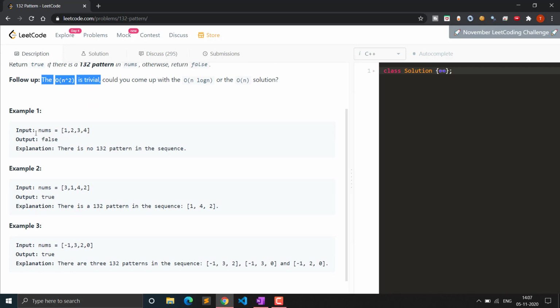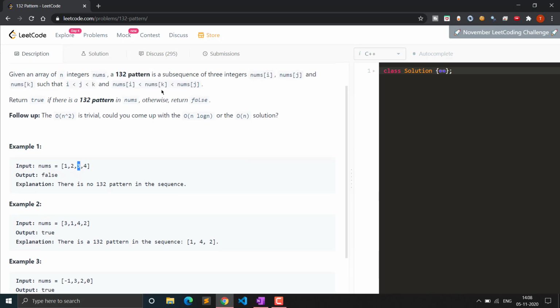So let's see. In this example we are given 1 2 3 4. You can see there is no possible triple which forms 1 3 2. If we take this 2 as j, it is smaller than the k, and k should be smaller here. If you take this 3, j is always smaller than k in this array. So there can be no possible solution, because the element at the jth index should be greater than the ith index and the kth index elements. So there is no pattern.